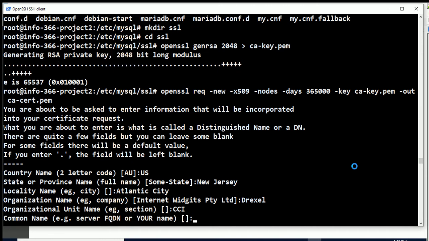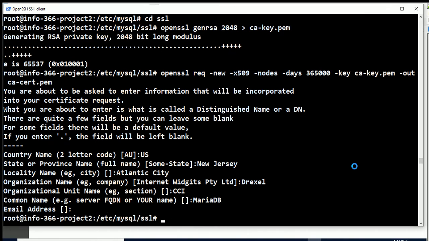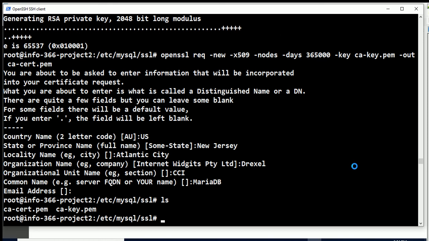And this is going to be our, I'm just going to put my MariaDB here. Doesn't really matter too much what you put there. All right, so that generated my file. So if I do the ls command, I can see I've got my two files. I've got my certificate and my private key.